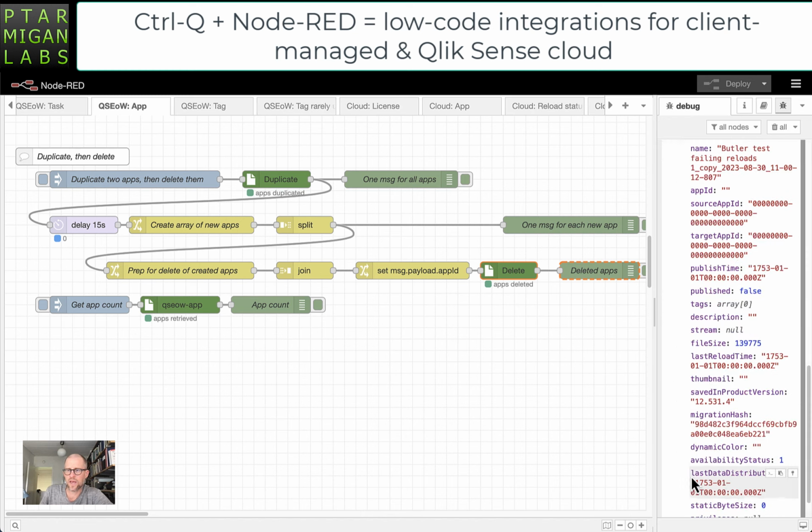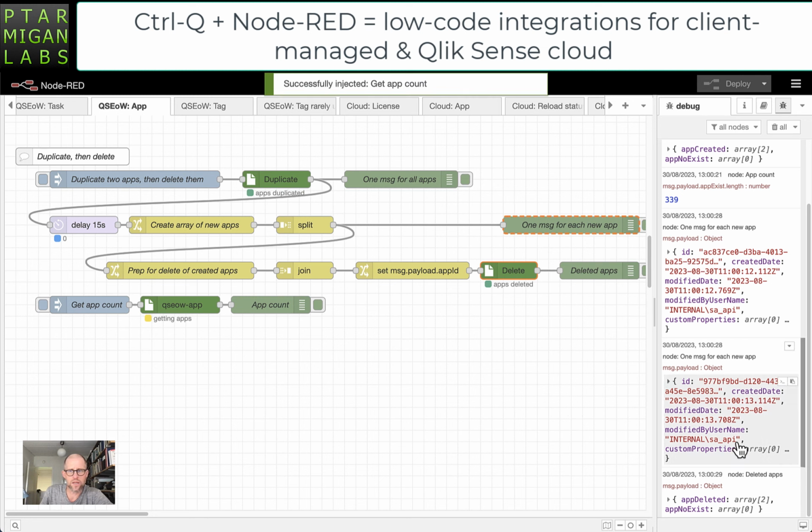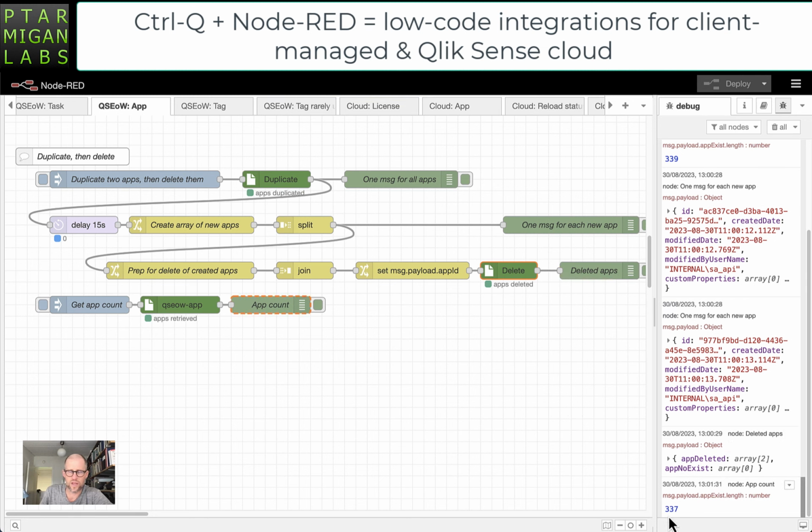And let's see, we had 339 apps at most at peak after the duplication. So if we get that number again, we have 337. Those apps were actually deleted as well, as expected.